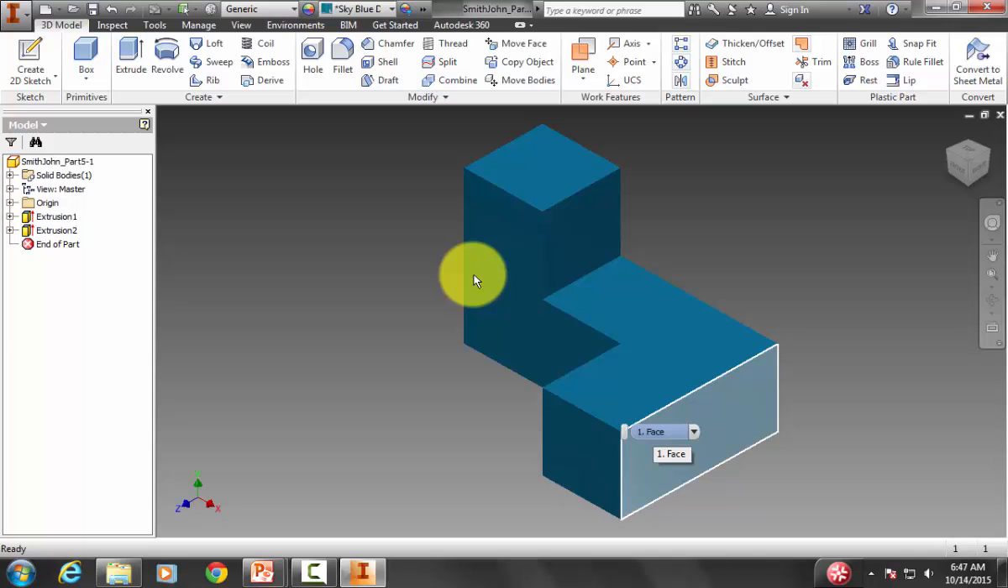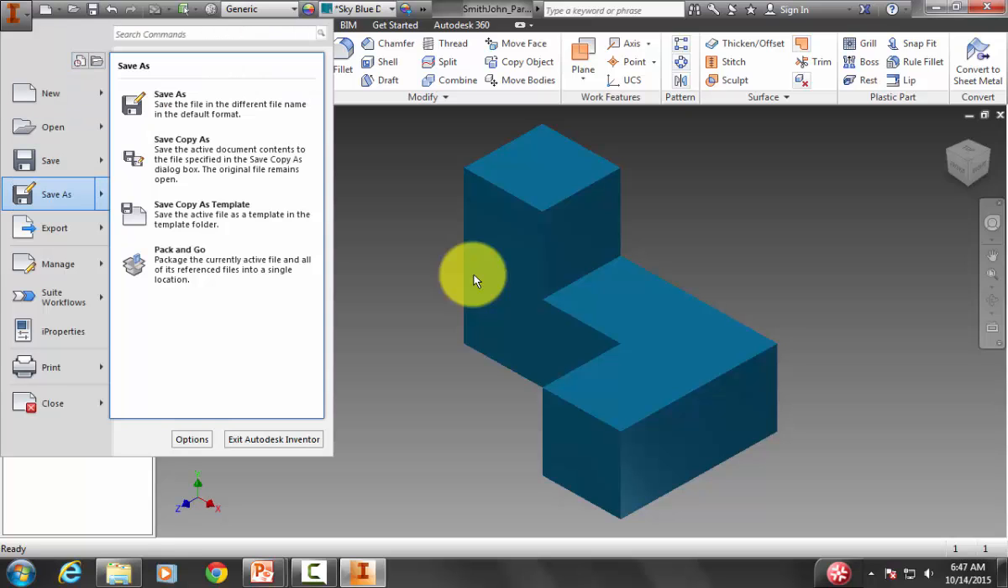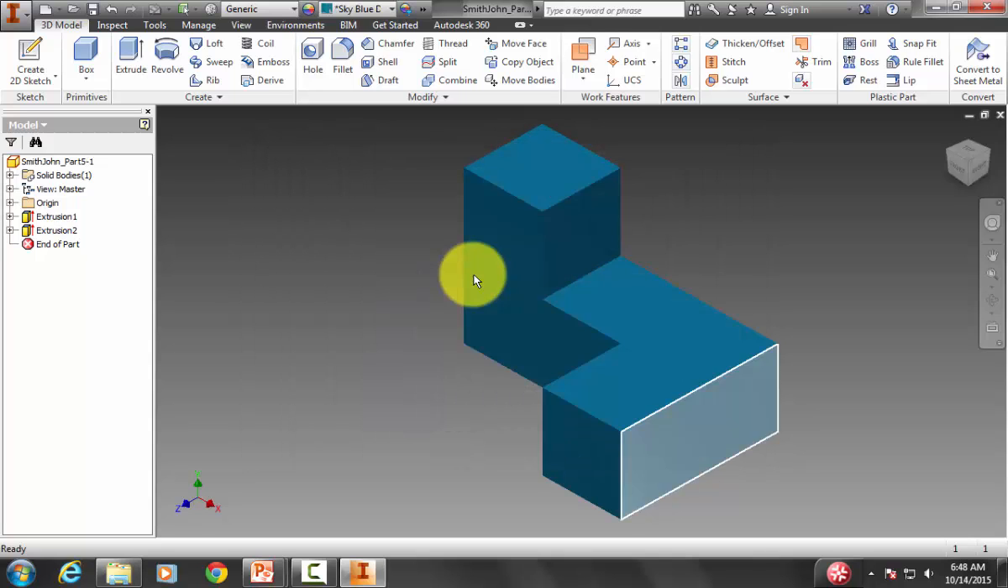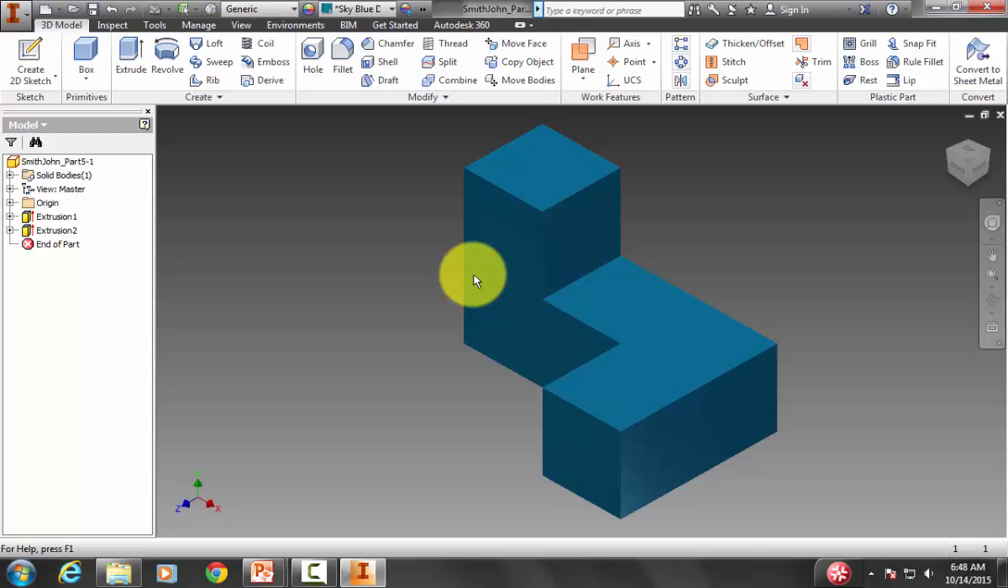Now, if I want to make another piece similar to this, what I can do is go to the big I, hover over Save As, and then do Save Copy As. And I can change the name to 2 and save that. So I've just saved a copy of this one, but this one is still up. This is still part number 1, so I don't want to modify this one. I just saved a copy of this and gave it the name -5-2.